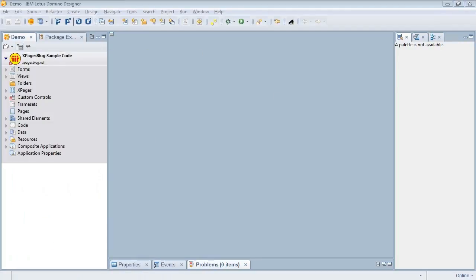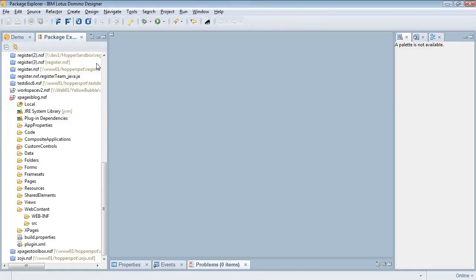Okay, so let's get down to actually creating some Java code inside of our NSF for an XPage. To do that, we need to start by creating a folder within the NSF where we can actually create the Java source code and store it and tell DDE to automatically compile it when it builds the XPages so that it can actually be used. To do that, we're going to go over to the Package Explorer, and we're going to find our NSF, and we're going to open it up.